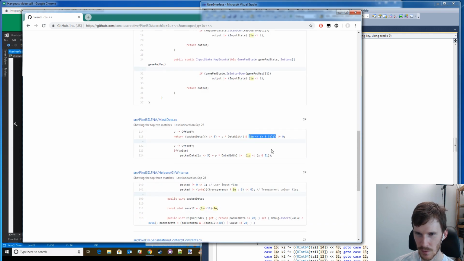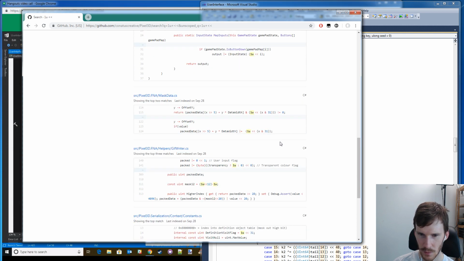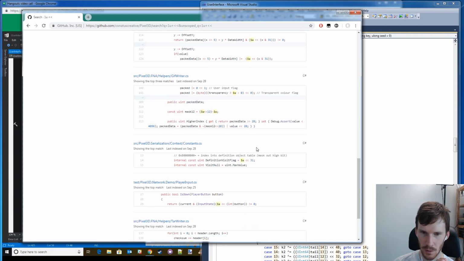I think this is slightly different. What's the mask? Here's one. This is getting the remaining bits by masking off 12 bits. So you can construct an arbitrary mask from this. This is just packing for the GIF writer. This is creating this flag by writing it out like this. I want bit number 31.